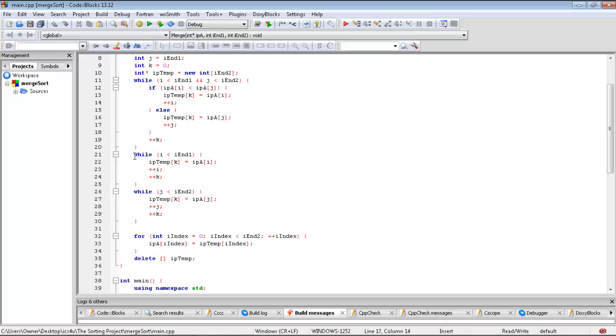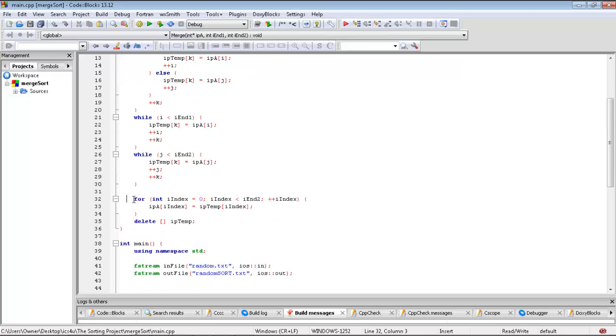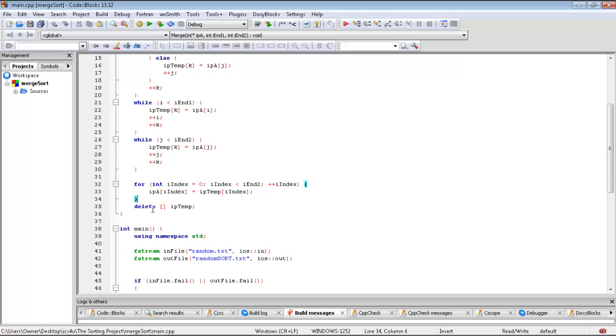So next, using these two while loops, we need to copy the remaining largest elements from the first or second array. This final for loop copies the array in from the temporary array to the main array we had, and this delete line gets rid of the temporary array. So let's try running this code.